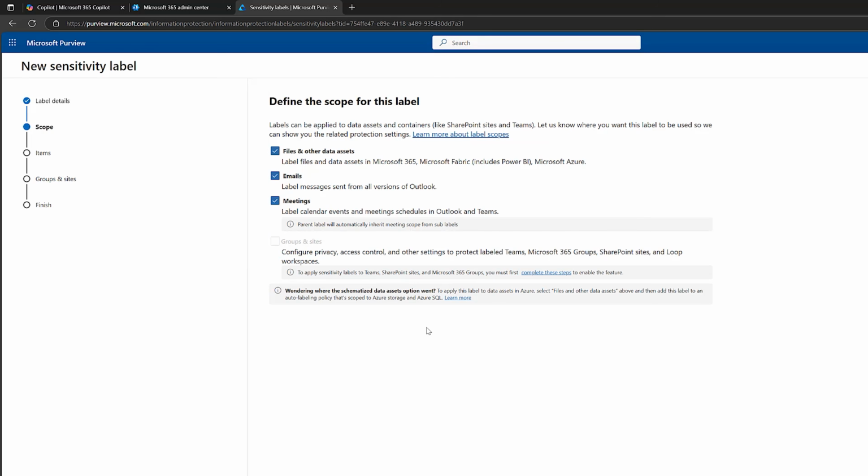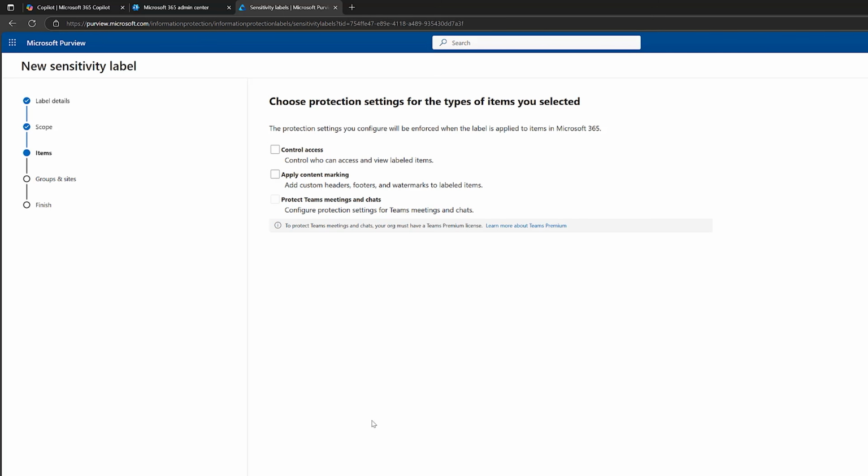Okay, and now onto the scope of the label. So where do we want this label to live? So we can look at file, other assets, emails, meetings in Outlook and Teams. We've also got groups and sites as well. Okay, so I'll leave it as it is and click on next.